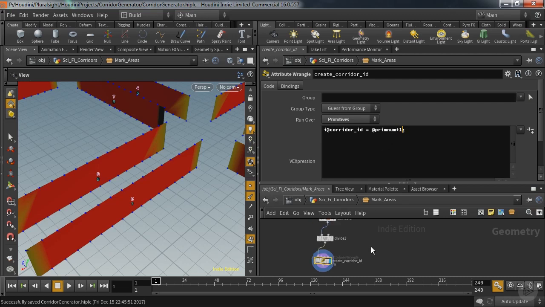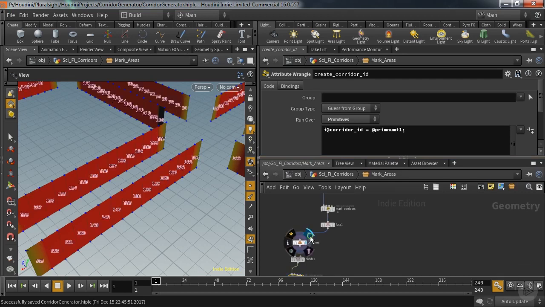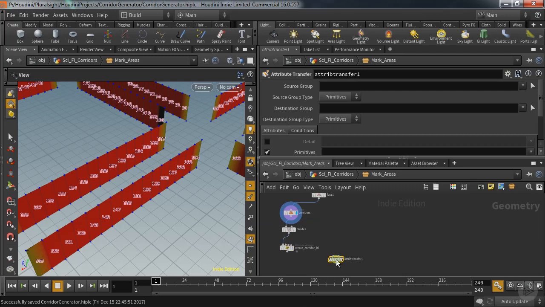Next we have to somehow bring our new corridor ID back to our original corridor pieces. Now for the experienced Houdini user, an attribute transfer node pops into mind. But sometimes it's not as easy as it sounds. In a setting like this, the attribute transfer node can have a problem. Let me show you what I mean.